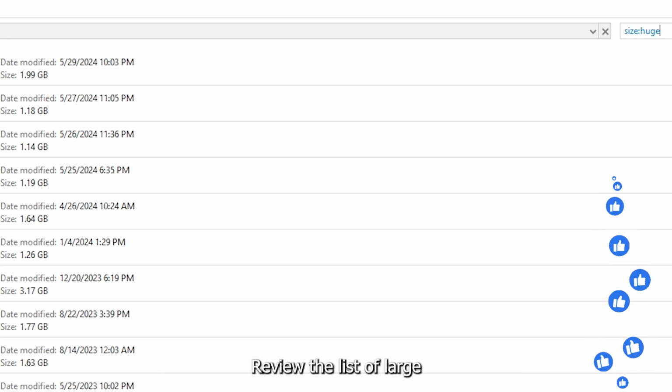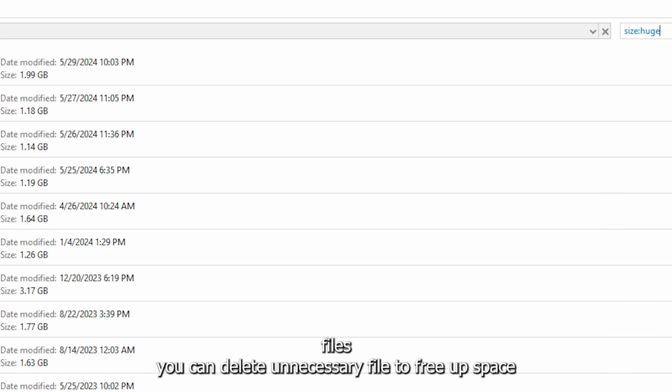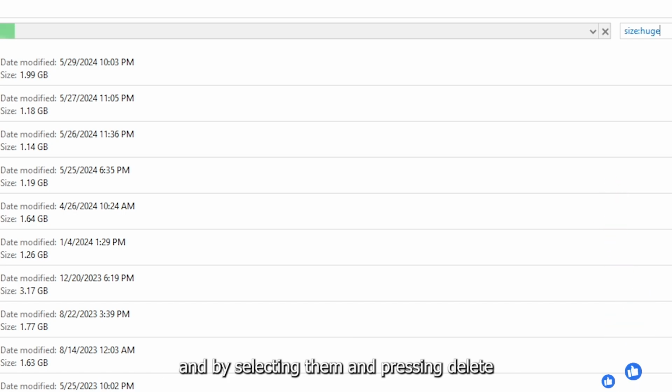Review the list of large files. You can delete unnecessary files to free up space by selecting them and pressing delete.